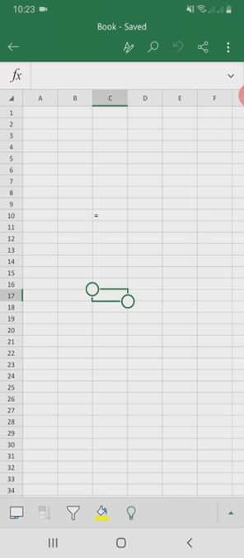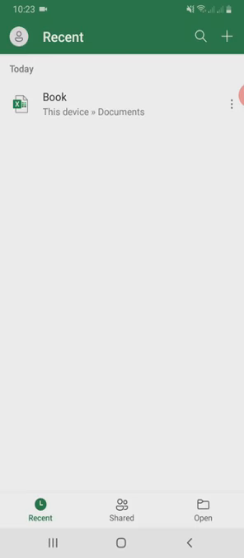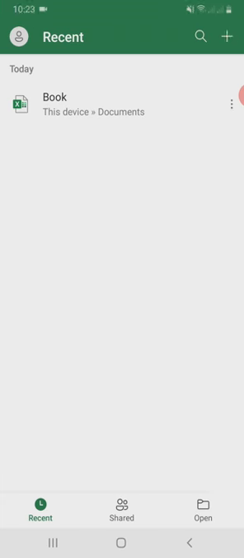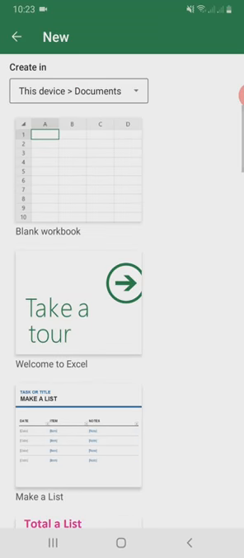And if you are using a mobile phone, I'm going to show you how to open Excel. First of all you need to install it, and then just click on open. Then here will be an option. If you want a new or fresh page, you need to click here. Then there will be many pages.